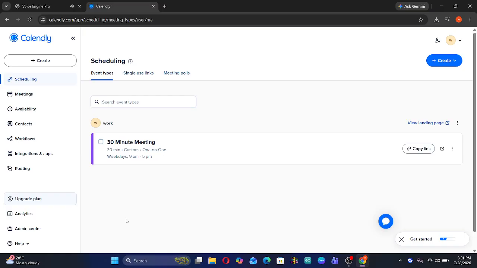Now, on the left-hand side of the screen, you'll find a menu. Look for the section labeled Availability. Clicking on this will bring you to the area where you can set the preferences for your hours. This is where the magic happens, so pay close attention.